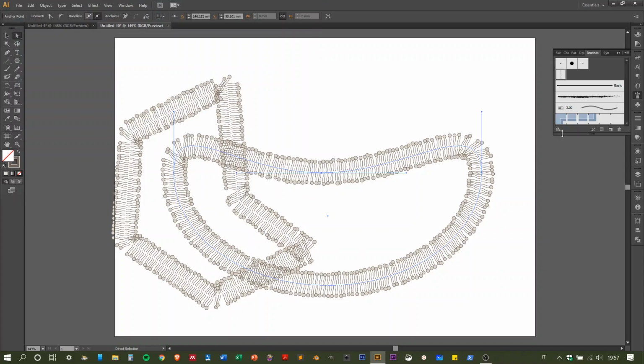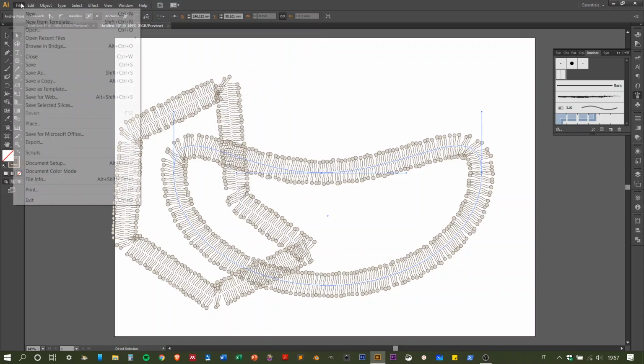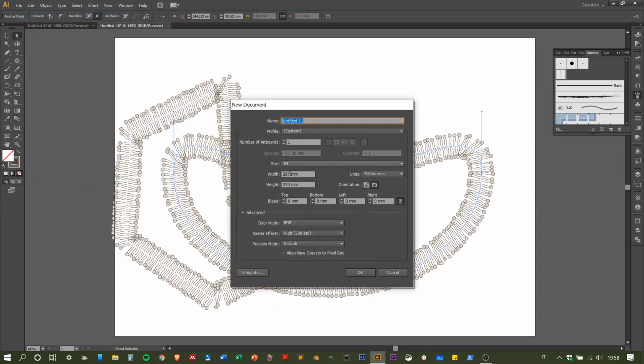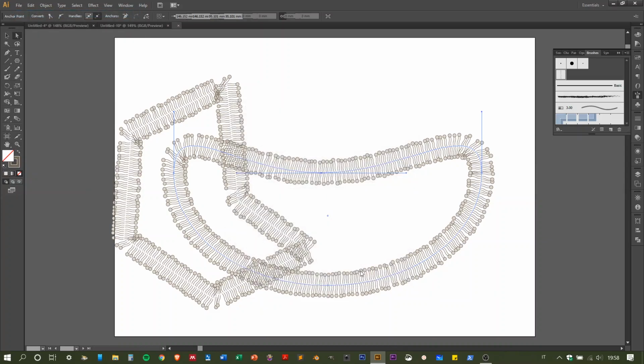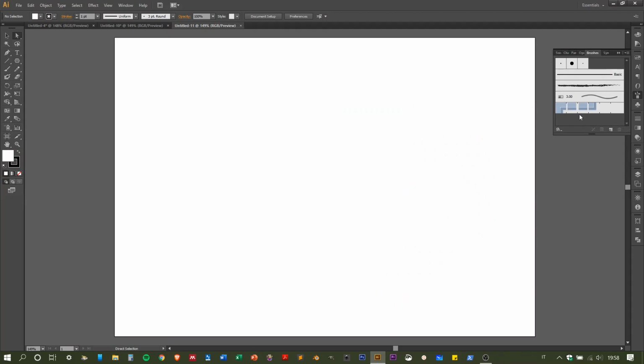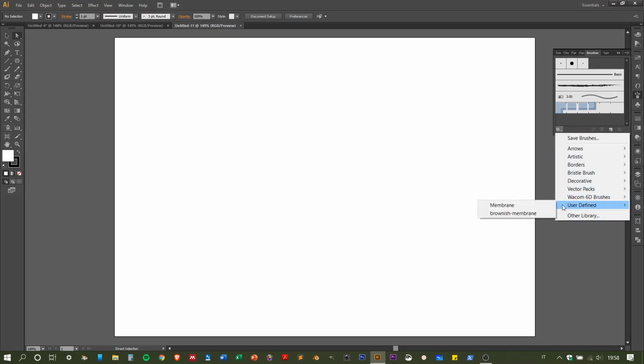And then when you open a new file, you have the default brushes loaded in the brush palette. But if you hit the icon and go down to user defined, then you have your saved brushes.